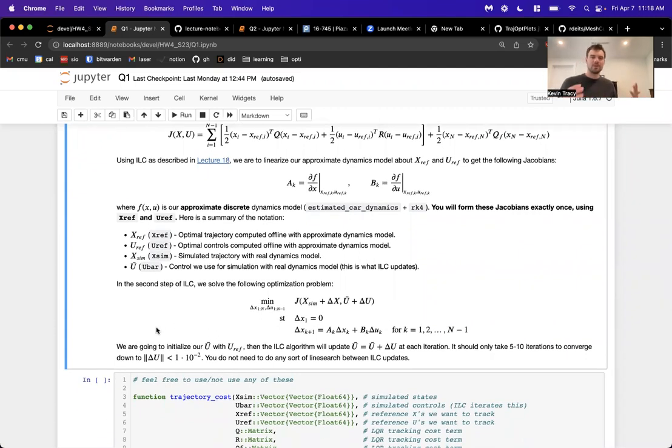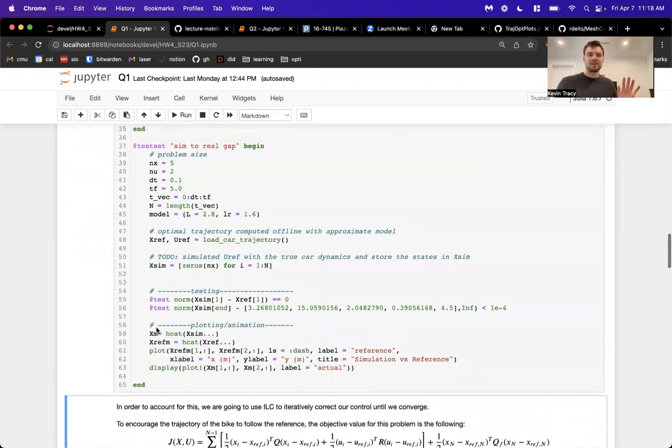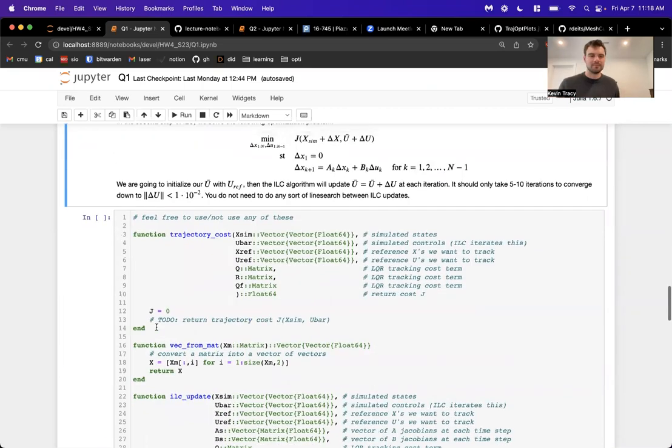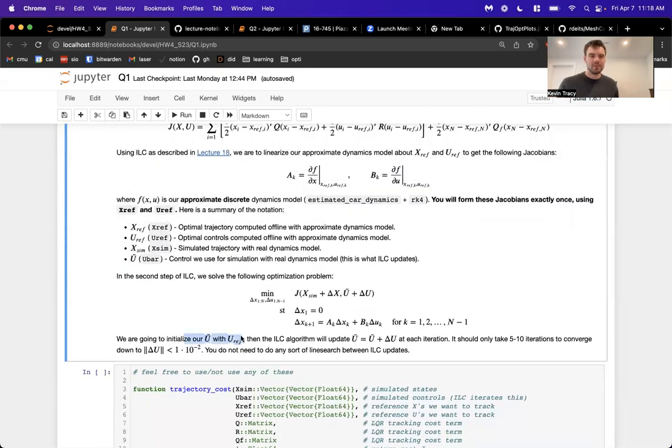And what we're going to do is initialize U bar with UREF. So remember in the previous section, we showed that if we run UREF on the system, we get a trajectory that looks nothing like XREF. So our UREF is not the right answer whatsoever. But we need to start with something, so we're going to initialize U bar with UREF. It won't be good at first.